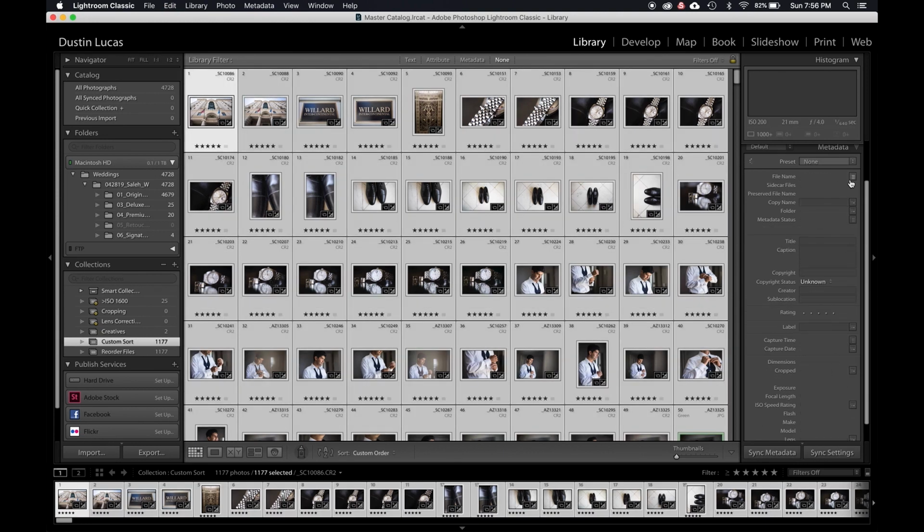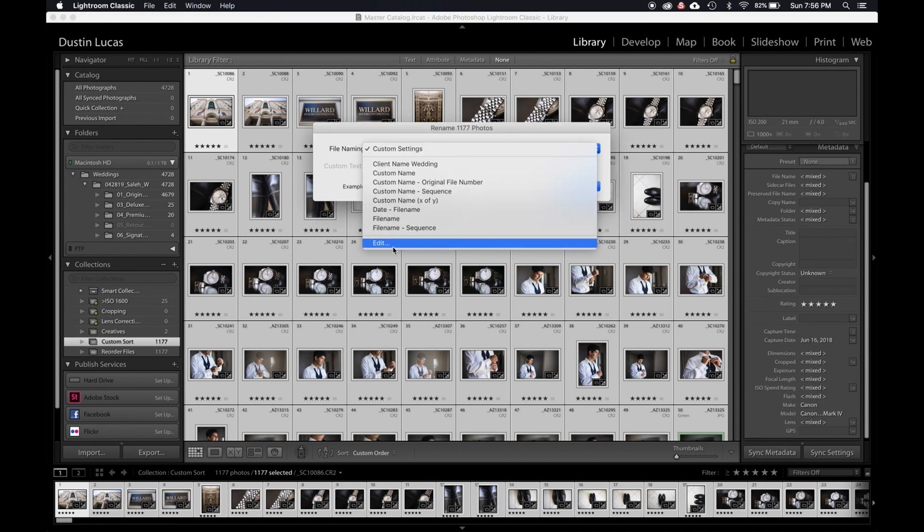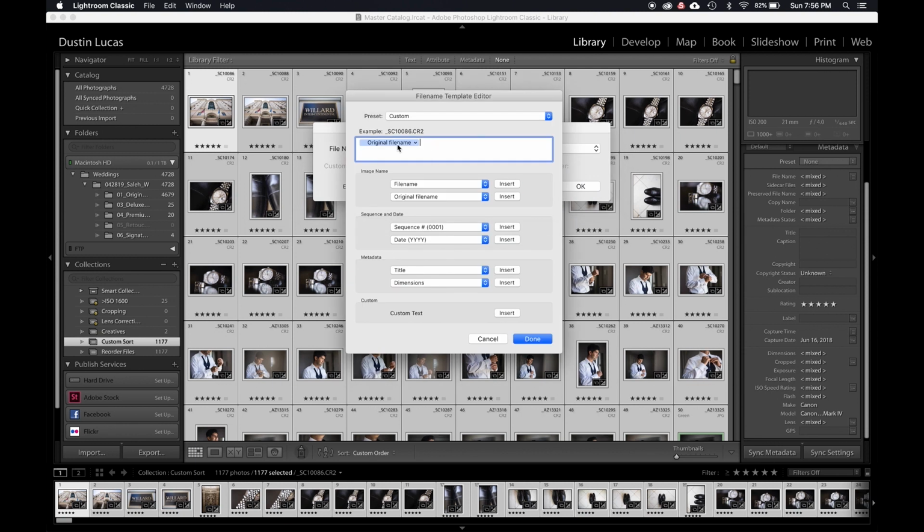Now I'm going to go to File Name. I'm going to click on Custom Settings and I'm going to go to Edit. Now, original file name is listed here, but what I want to do is create a custom name. I want to rename these files to personalize them for my client, right? So I remember the shooting date, capture date is June 16th, 2018. So June 16, 2018, just like that. And then I'm going to do an underscore because I like to use underscores.